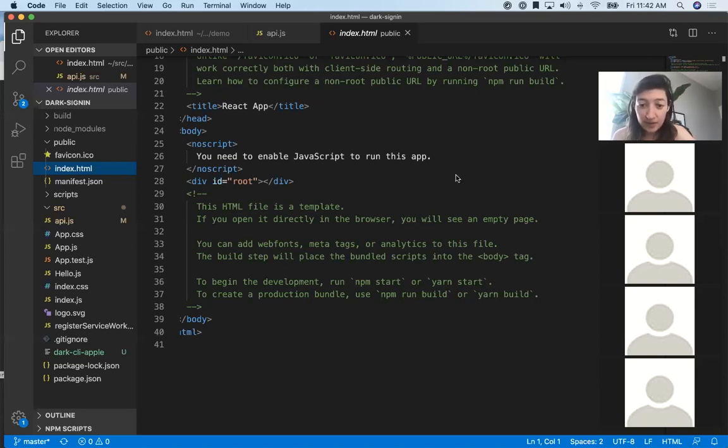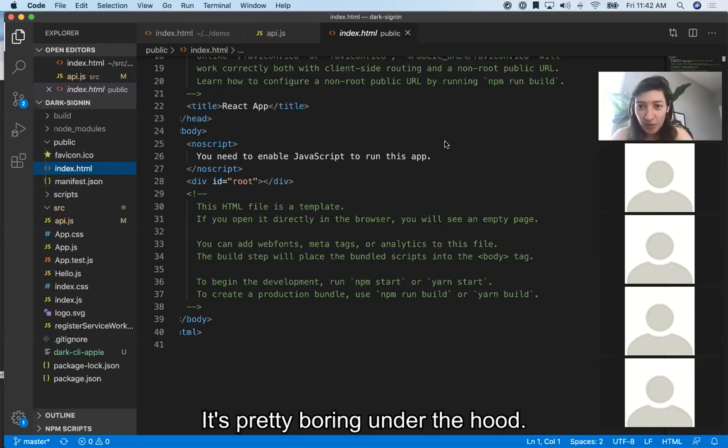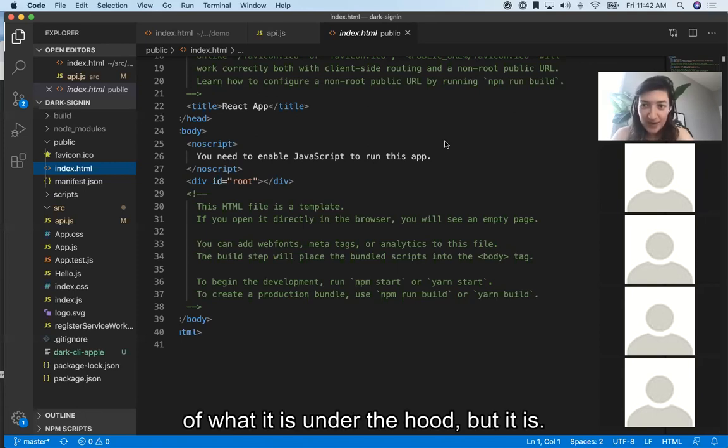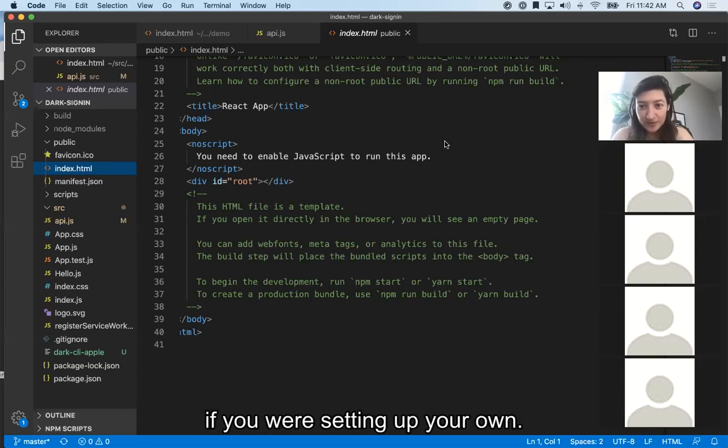The Dark infrastructure itself is all hosted on GCP. It's pretty boring under the hood. I'm not the person to tell you all of the details of what it is under the hood, but it is probably just all of the choices all of you would make if you were setting up your own. The data source is Postgres.